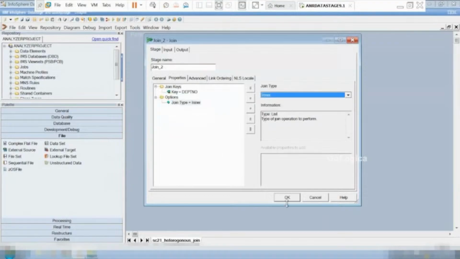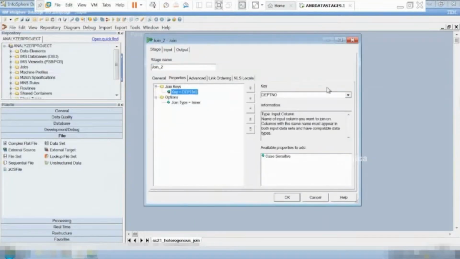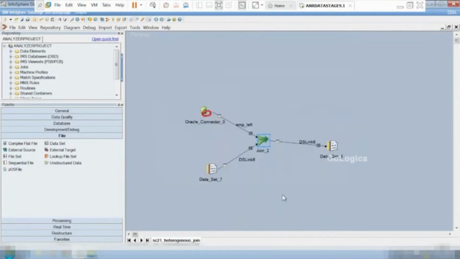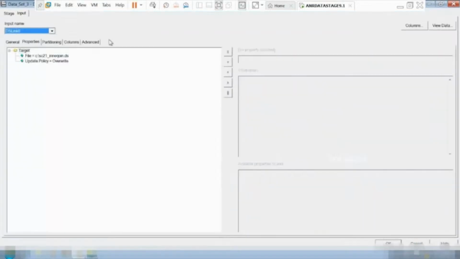Go to the common key column. Just go to that key drop down. Yes, reconnect it again. Click on OK. The mapping is already done, right? Now just check that mapping again, please. Go to the output tab.